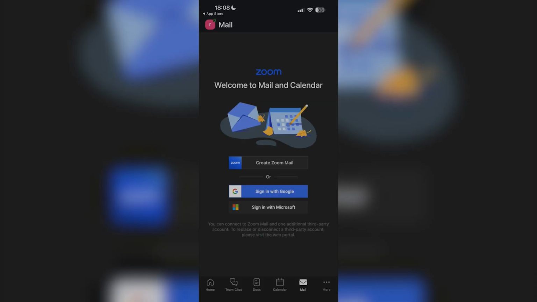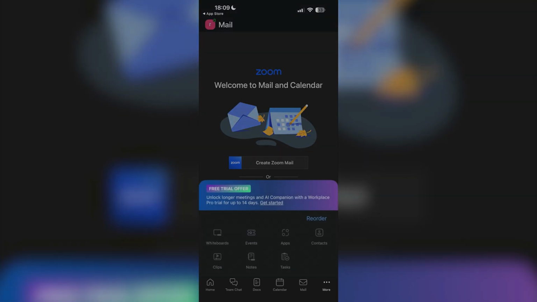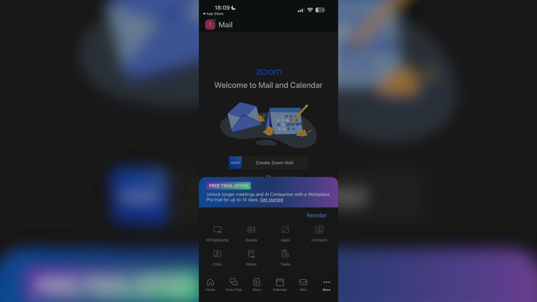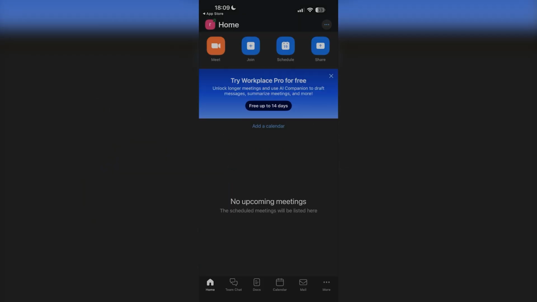You can even go to mail. So if you want to create a Zoom mail account or sign in with Google or sign in with Microsoft, you could also do that as well so that everything can just be inside of the Zoom application, which is pretty handy. It's as simple as that.